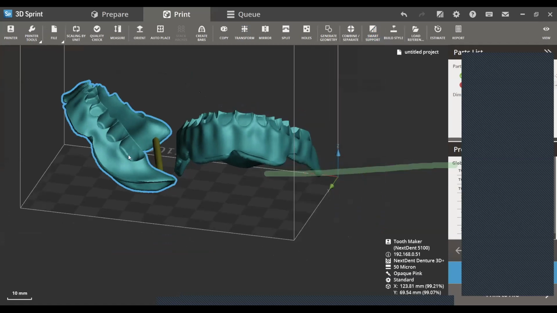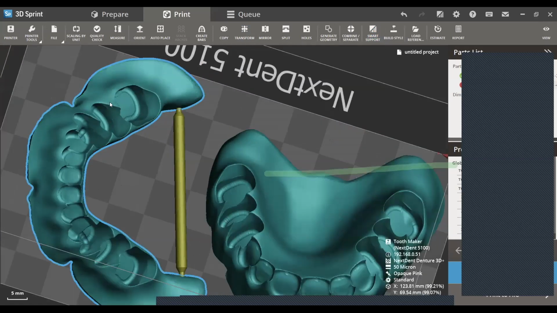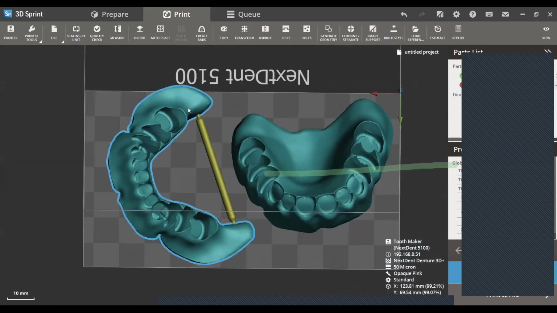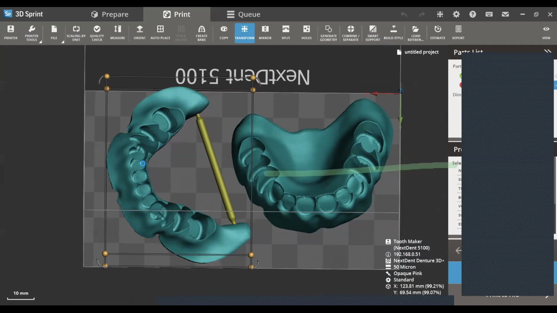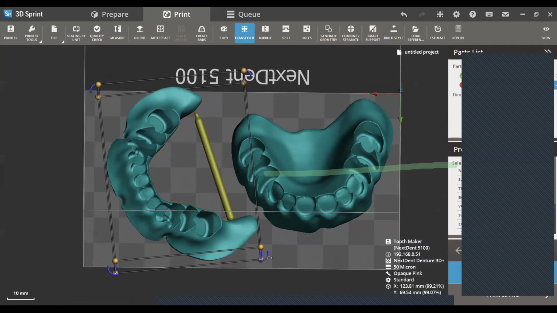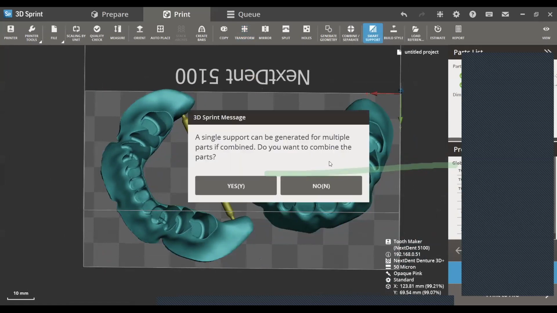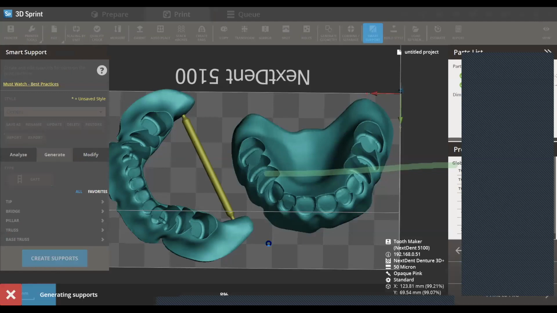oh, and it looks like this, one of the things I like about Sprint actually is that it will outline it in red if A, it's out of the build platform area, or B, it has bad geometries, something that's not closed. It looks like this one's just out of the build area, so we'll just move it in. You can do a little slight angle there. Okay, now we're gonna Smart Support, and we do not need to combine. Again, I'll show you some examples tomorrow on when we would combine and when we wouldn't combine. Hit Create Support.